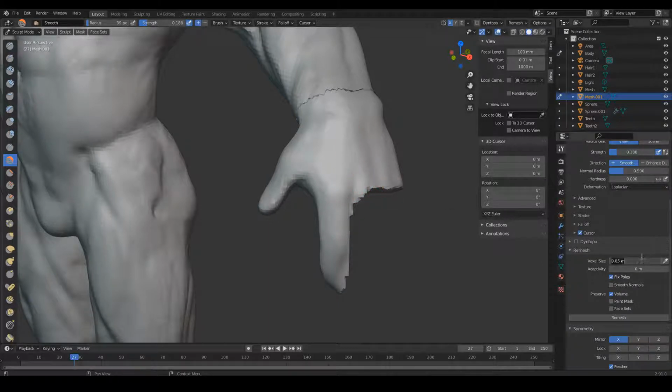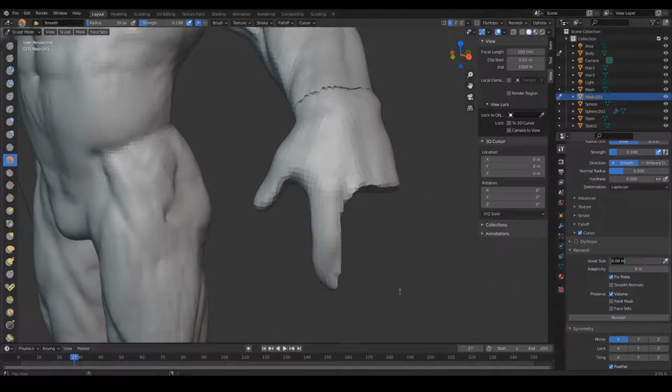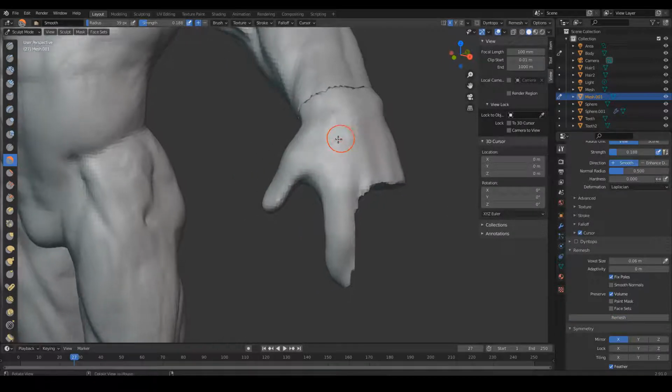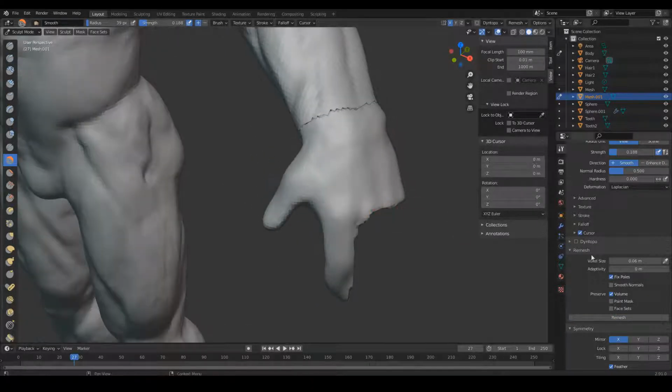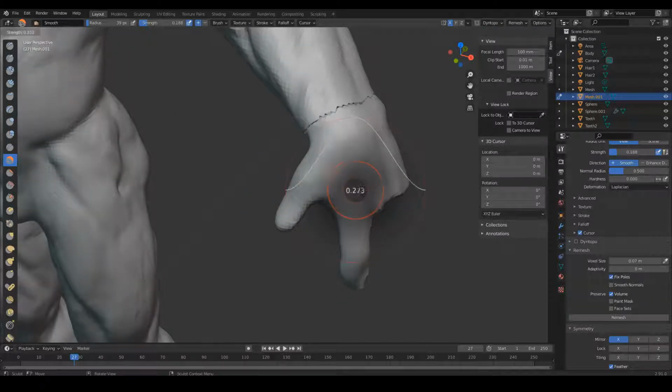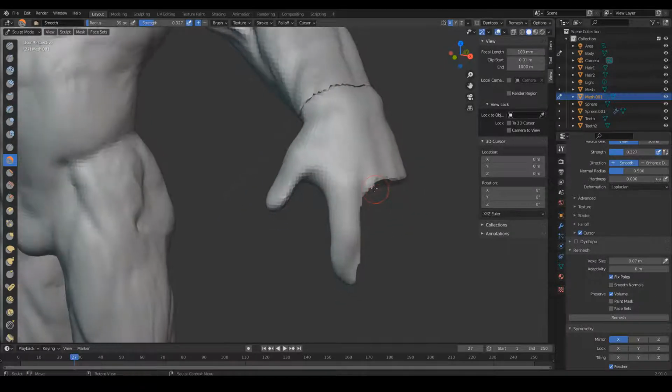And let's go ahead and increase the voxel size for this here. It's essential that we do that. That way we could have a little bit lower poly count for now. Maybe 0.06. So not too low poly, at the same time, not too high poly. 0.07. All right, so just enough so I'm able to smooth it a little bit more and add the shape easily.